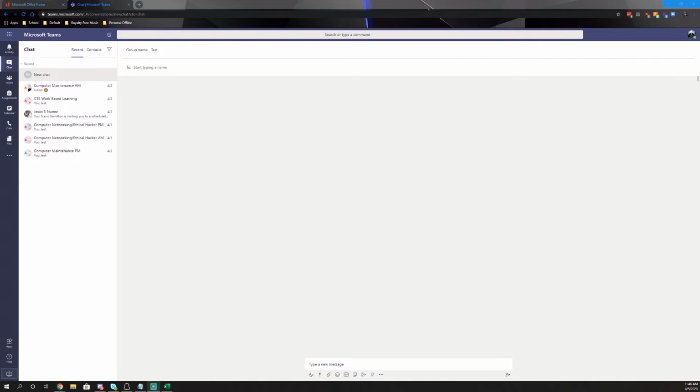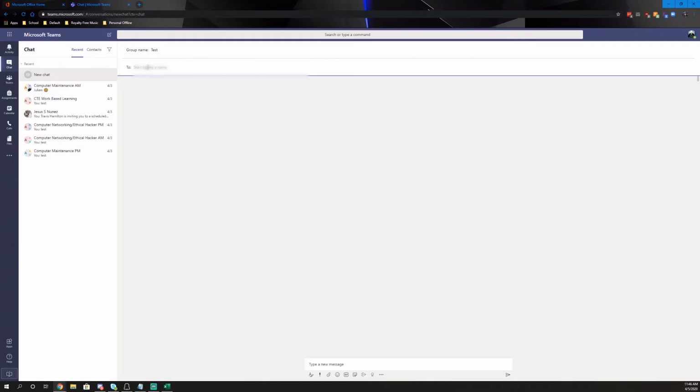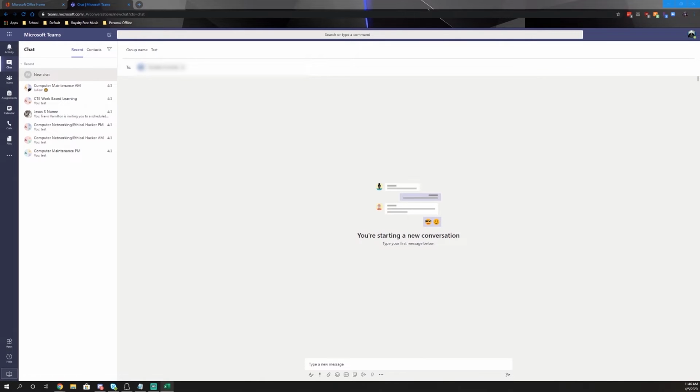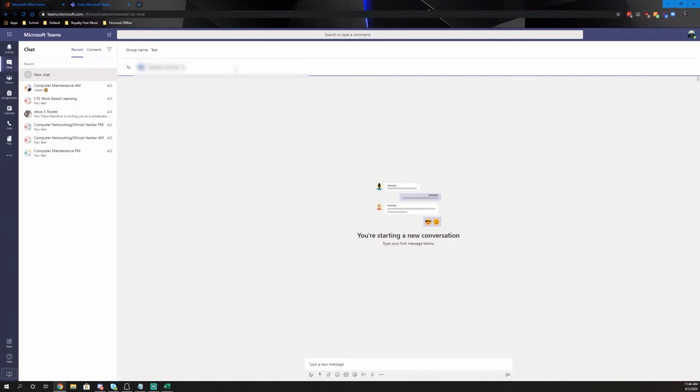So I'm going to start by copying and pasting my student email addresses from my spreadsheet to right here. And as you paste them, their name will show up below and you can click on them and that student has been added. Okay, repeat this process for whoever else you want to include in this chat.